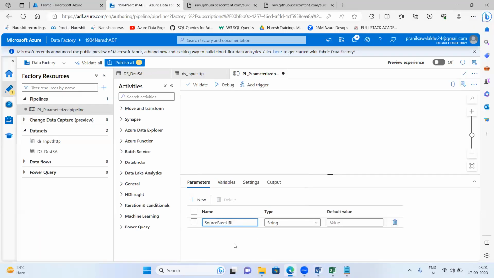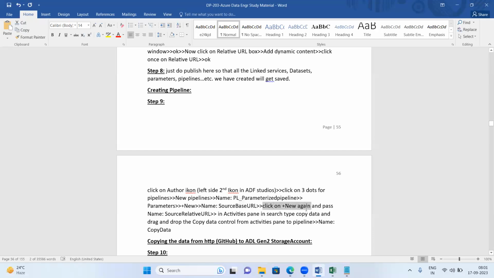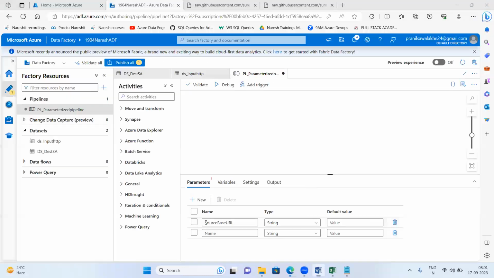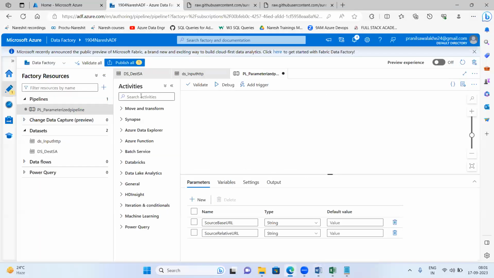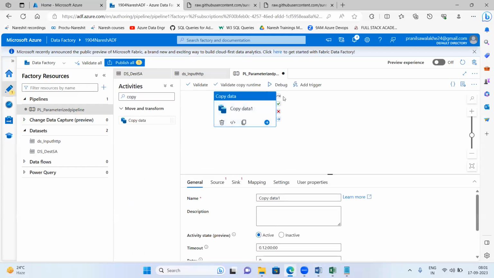Press new again, and pass name as source relative URL. In the activities pane, search for copy data and drag and drop the copy data control from the activities pane to the pipeline canvas. So now I'm choosing an activity called copy data. Give the name as copy data.